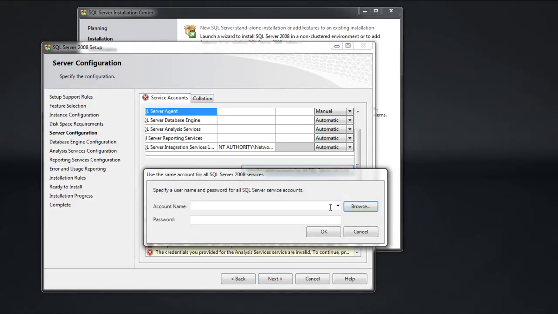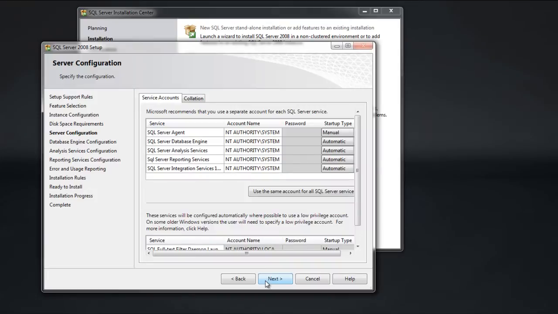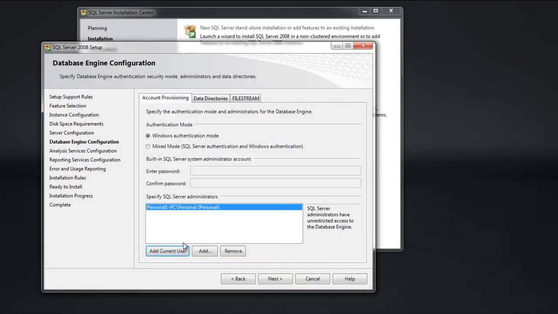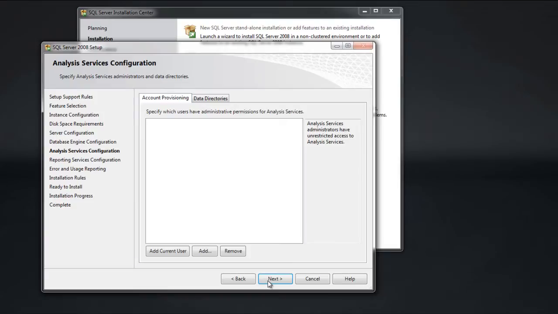Once the new window opens up, choose the NT Authority System account from the drop-down menu here, and then click on the OK button. After that, the Database Engine Configuration page will open up. Click on the Add Current User button, since we want to specify the user as an admin over here. Repeat the same procedure in the Analysis Services page, since we want to give the administrative permissions to the user.